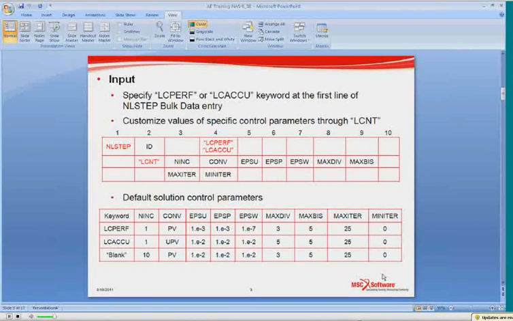Okay, input is simple. Just specify LCPERF or LCACCU keyword at the first line of NLSTEP bulk data entry. So only a single line is okay. The user can also customize values of specific control parameters through LCNT at the second line.